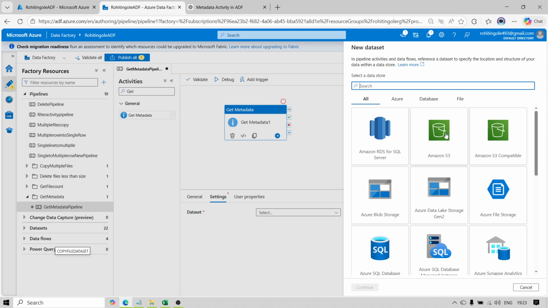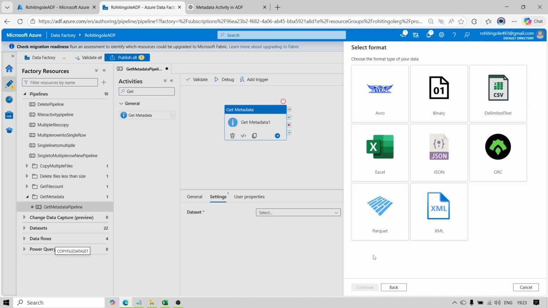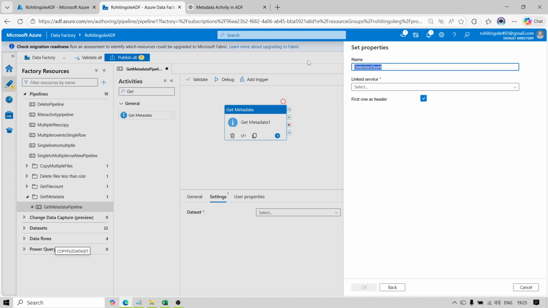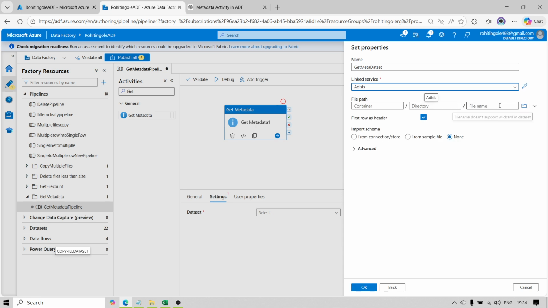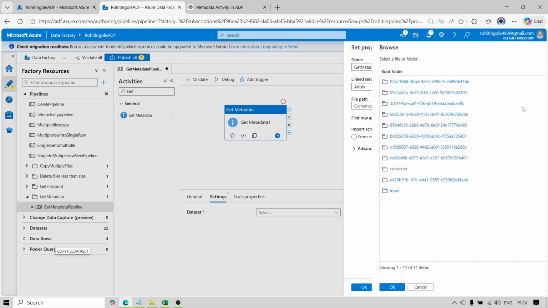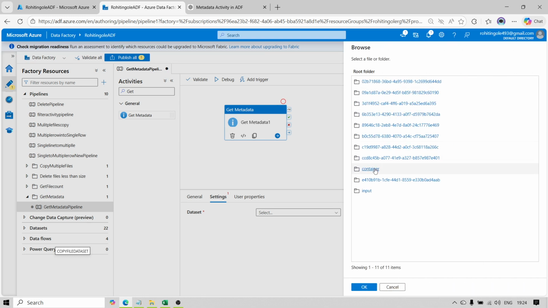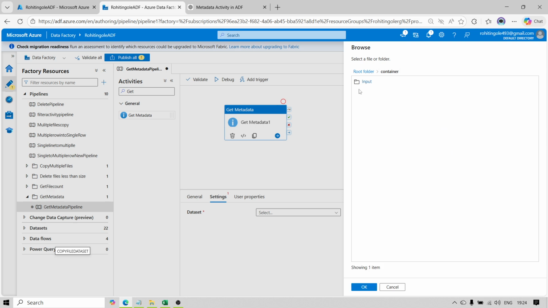In our case, firstly we will see the file and what information it will give about the file. Just select Azure Blob Storage because our file is in Azure Blob Storage, and our file is CSV. Then here you can give the name, get metadata dataset. The linked service I already created. If you don't know linked service, you can go through any videos. Here you can give the path. Our main container name is container. Under this container we have one input folder, and we have the file employee CSV.